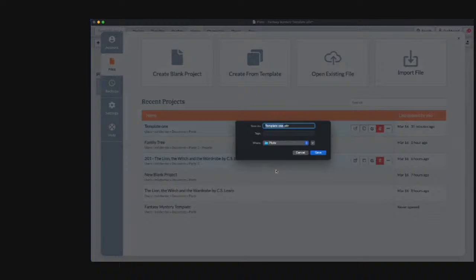I would use a naming convention that you will remember. Mine is Fantasy Mystery Template. Save.